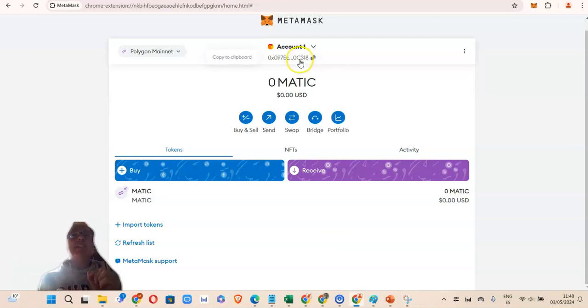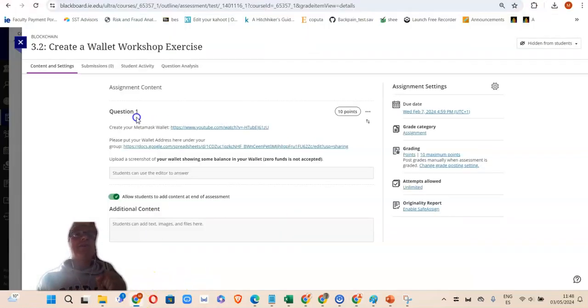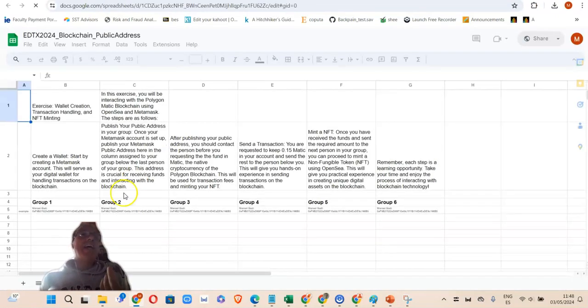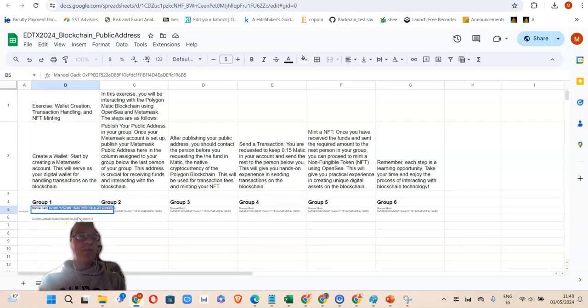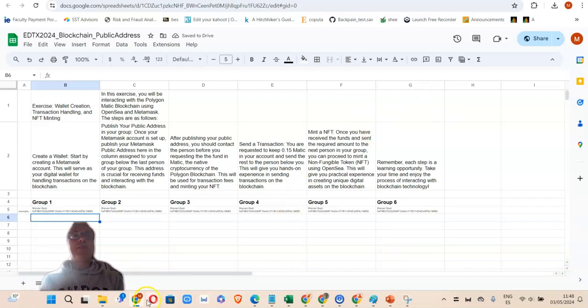And by the way, this is your address. You can copy your address here, and then I need you to come here on this Google Doc and say, oh, I'm group A, I'm group 1. So I am putting my address right here. This is my address, Professor Manoel, here. What I will do is send the money to the next person, so I am going to use my wallet.